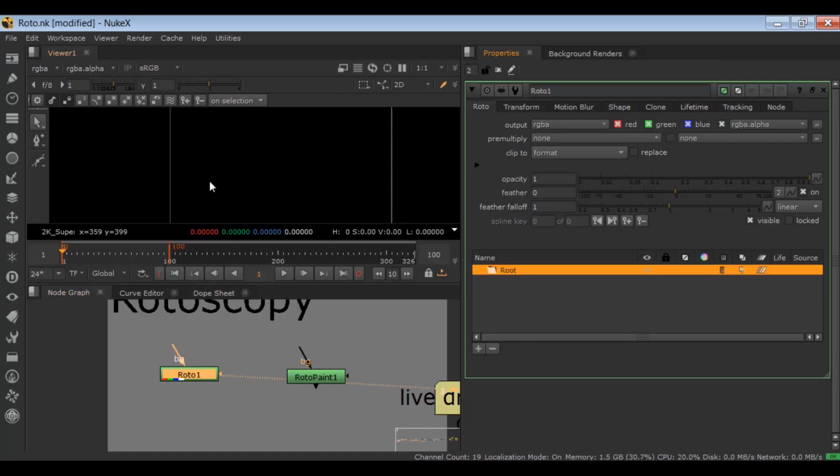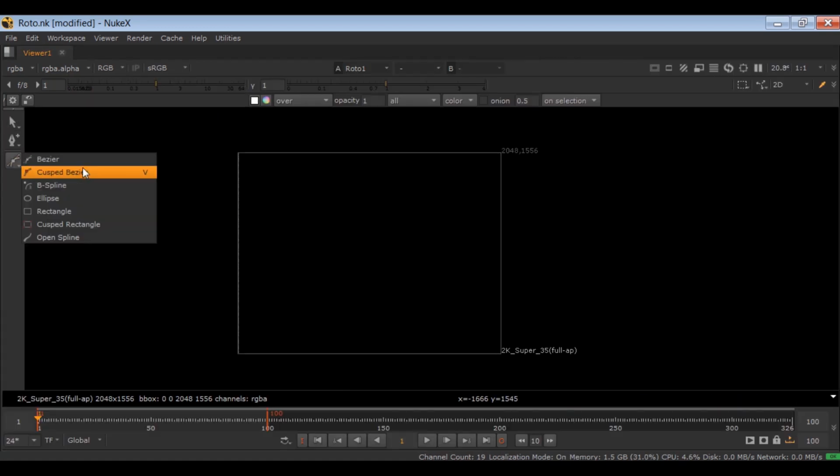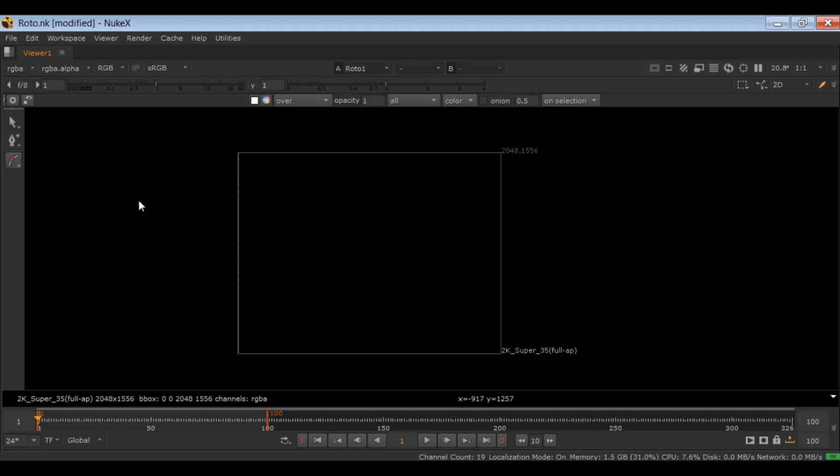Let me remove this. The next tool is Cusped Bezier. This tool is like Bezier tool, but if I click and drag, it does not give me curve lines. It only creates cusped lines. So I am clicking and dragging, and no curve is drawing here.